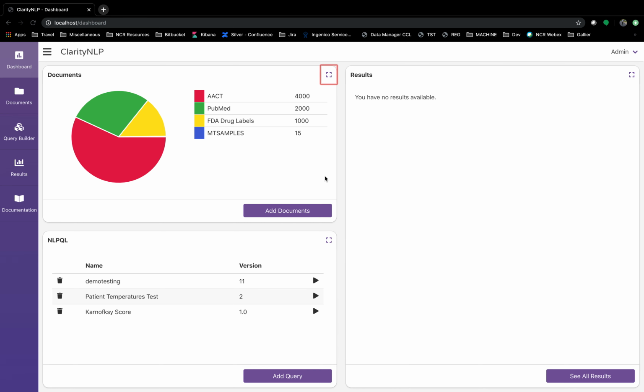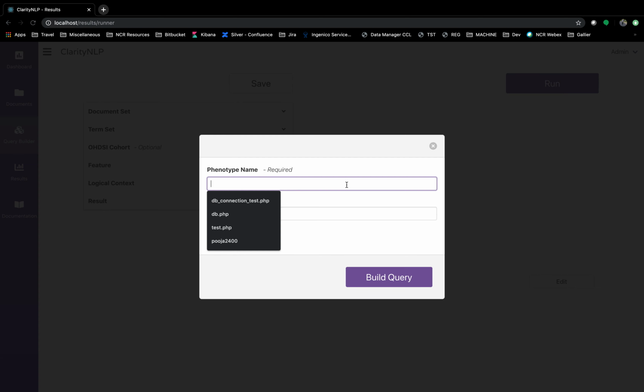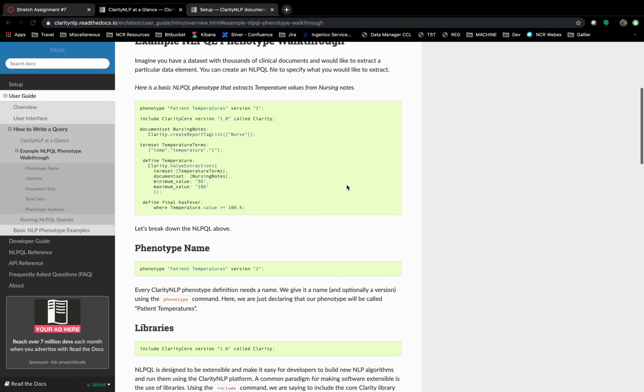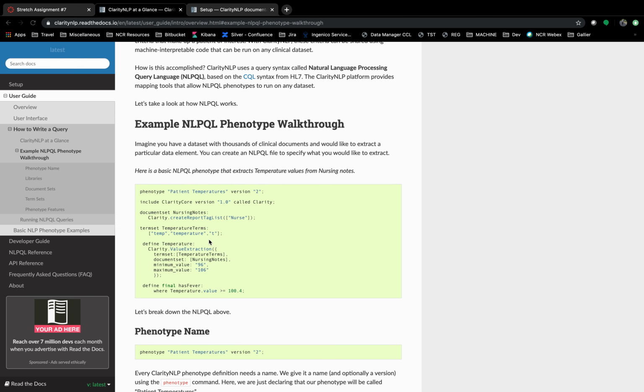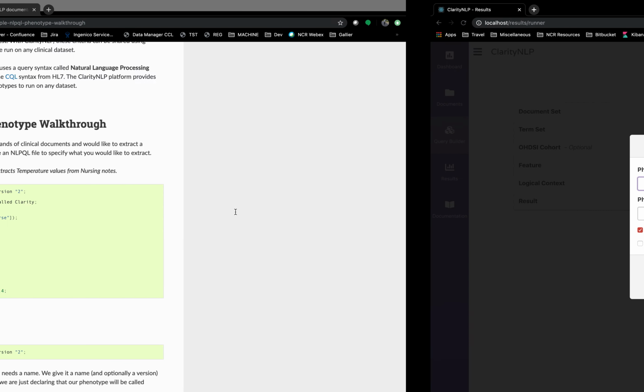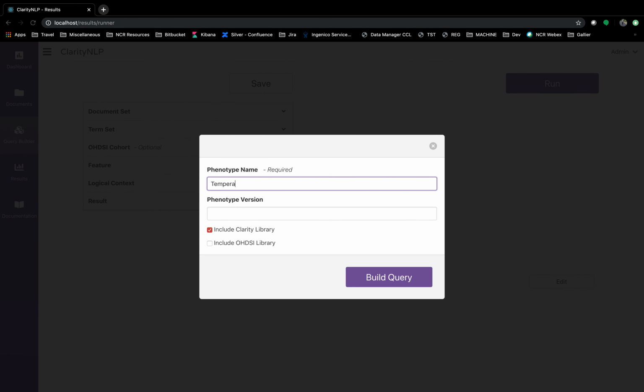Now, we're going to dive right into creating a query. You can create a query either via the backend or command line, or we can do it using this query builder that Clarity NLP has for us. I'm just going to recreate whatever query is given as an example here, which is called nursing notes. Well, I'm going to call this temperature extract query.